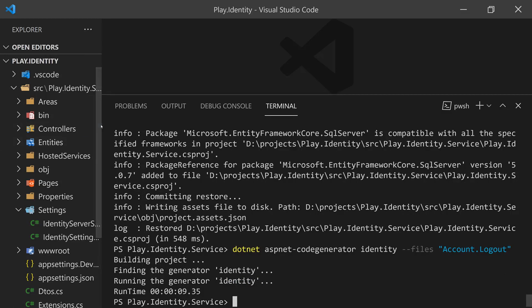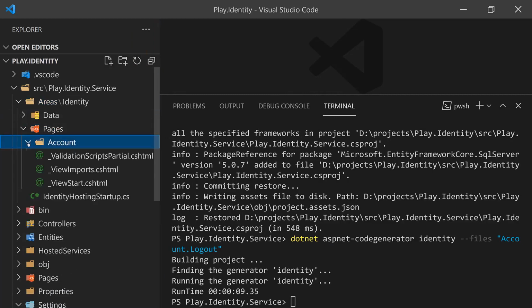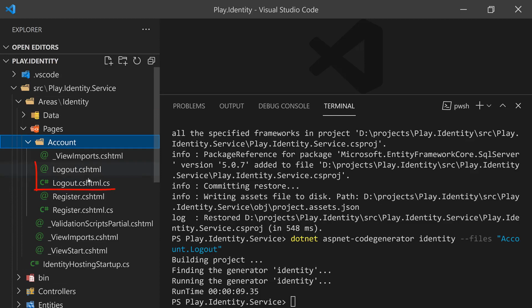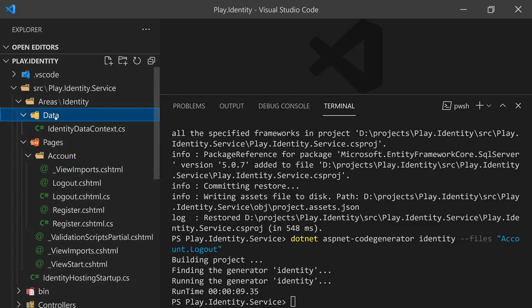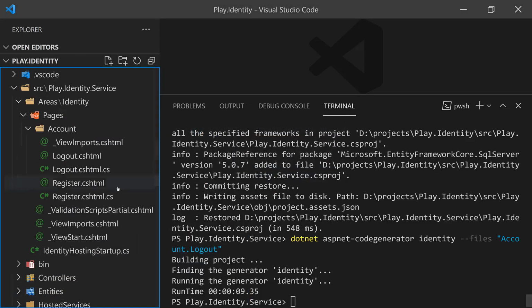So with that done, let's move this. If we go to Areas, Pages, Account, now we have the pages for logout, as you can see over here. But we also have a few other things that we don't need. So I'm going to delete this Data directory that we don't need. I'll also delete IdentityHost and Startup.cs that we don't need.